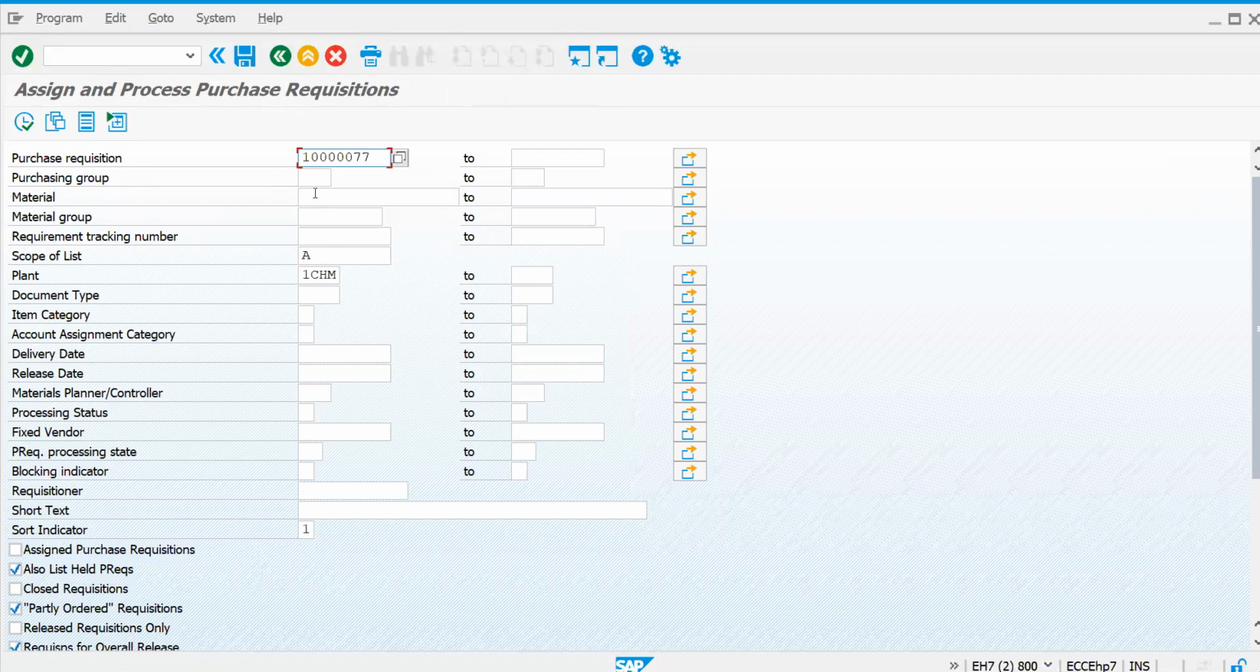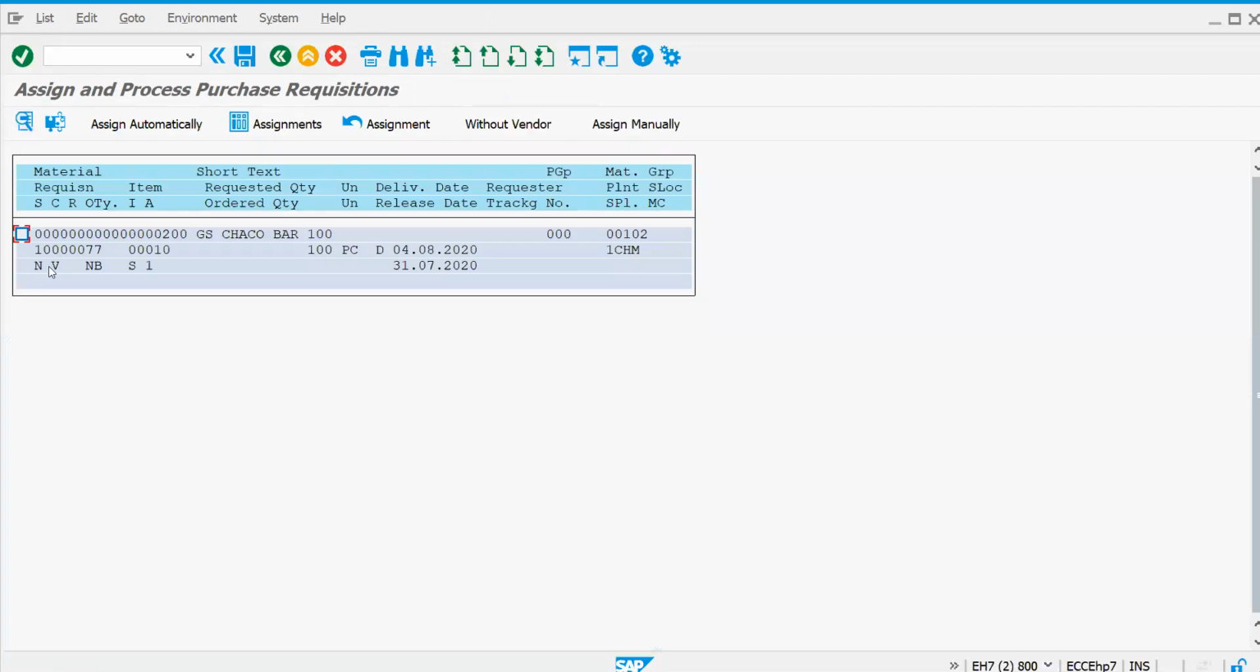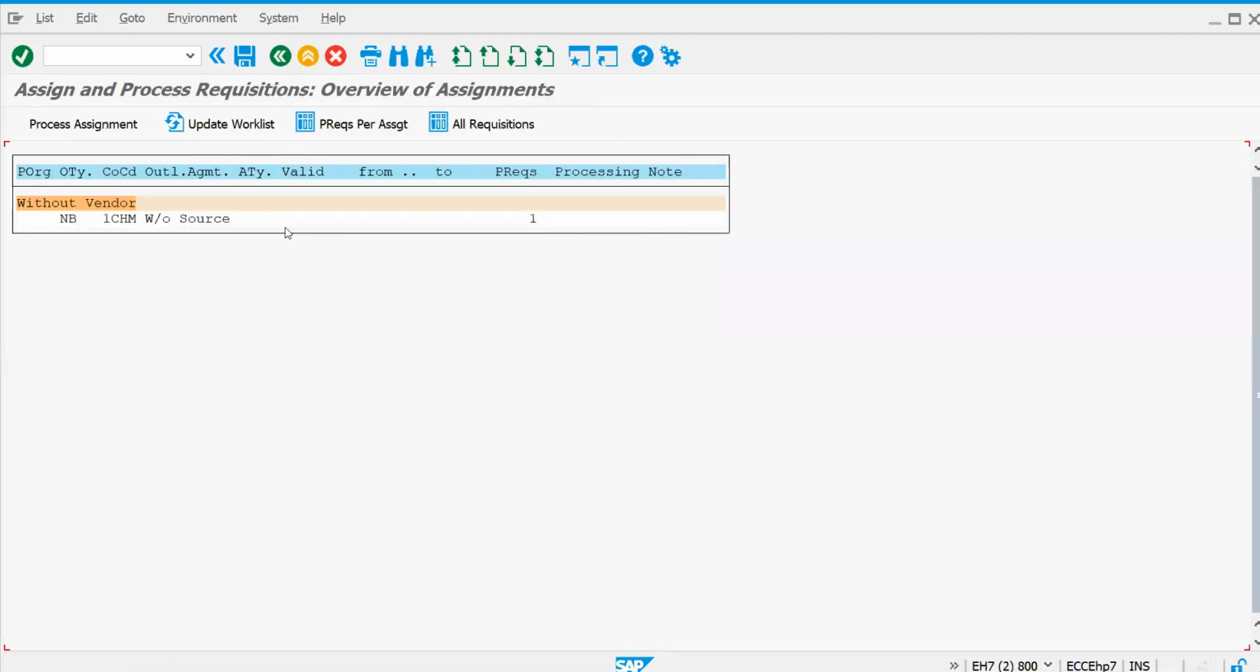If you specifically want to fill material or purchase group, you can fill it, or else you ask your system to search. Let's click assign purchase requisition. So let's click this. If you see the details, whatever we maintain in our source list for GS Chocobar 100, this is the vendor, this is the document, this is the item category, this is the account assignment category. And you see the data from your sales order, everything is here. Let's check this and click on assignments.